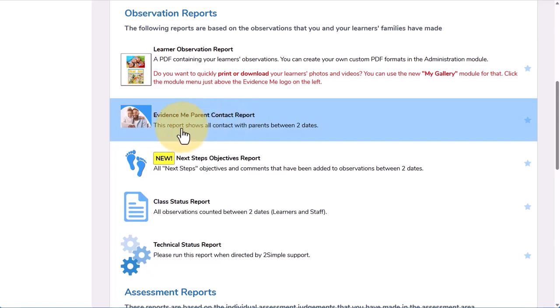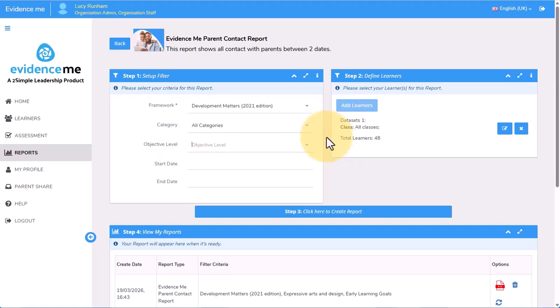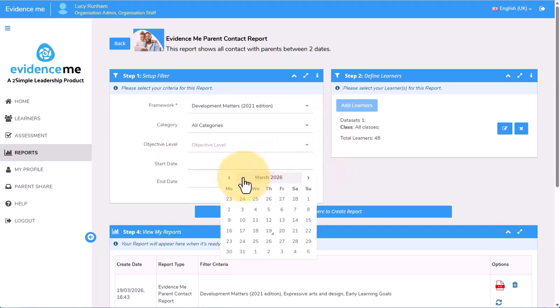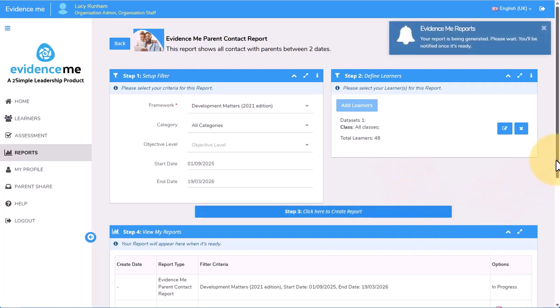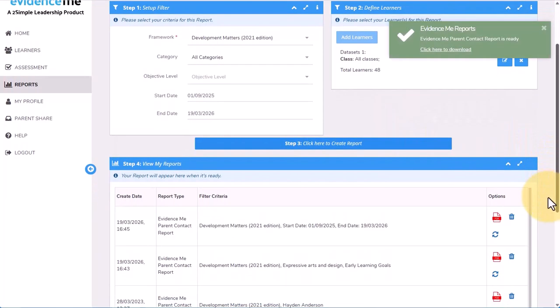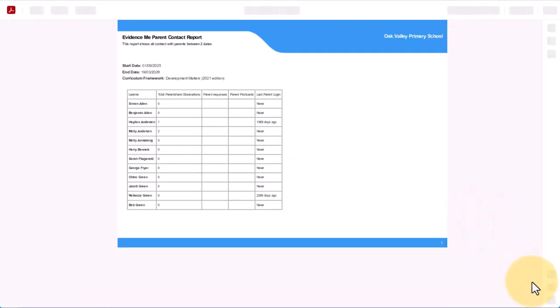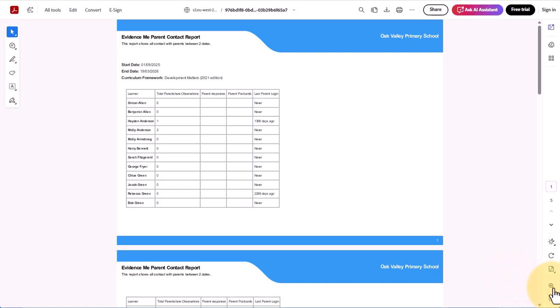Beneath the learner observation report, you've got the parent contact report. This literally shows you all the contact with parents between two dates. So with this one, I'm going to add in a start date, again the beginning of the academic year, and today. And I've actually added all classes to this one, so I'm going to click to generate the report. Now this isn't a real school I'm demonstrating from, so I don't have much interaction with parents, but if I open up the PDF you can see the sort of report you get.